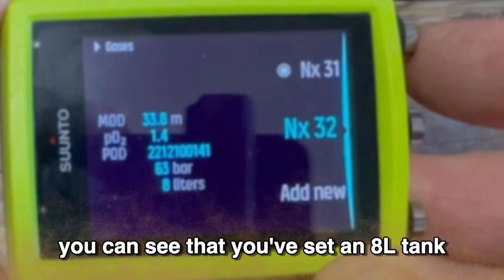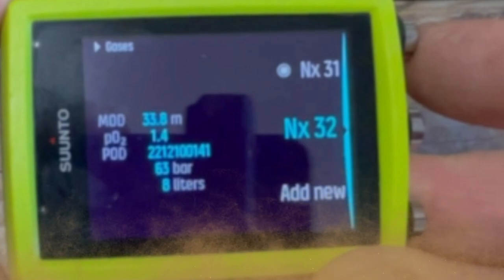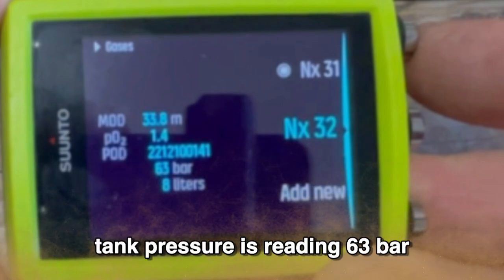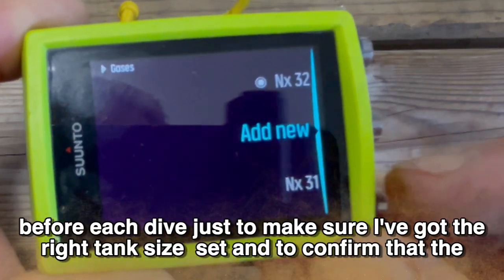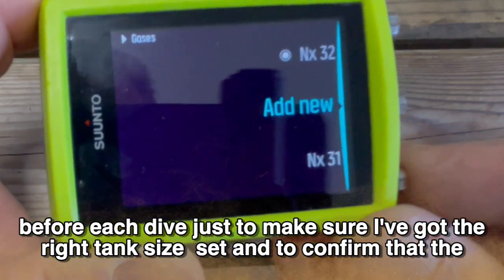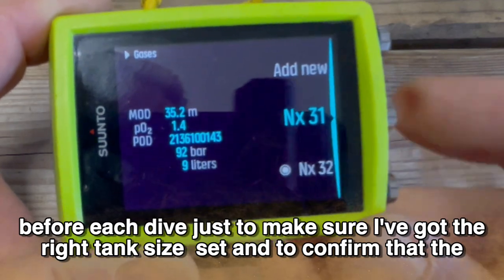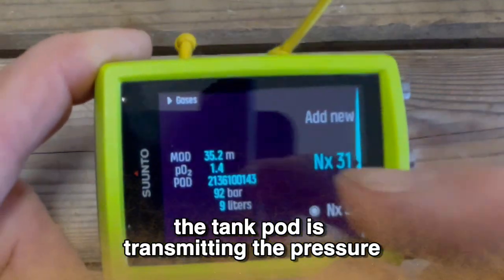You can see that you've set an 8 litre tank. The tank pressure is reading 63 bar. So I would scroll through these before each dive just to make sure I've got the right tank size set and to confirm that the tank pod is transmitting the pressure.